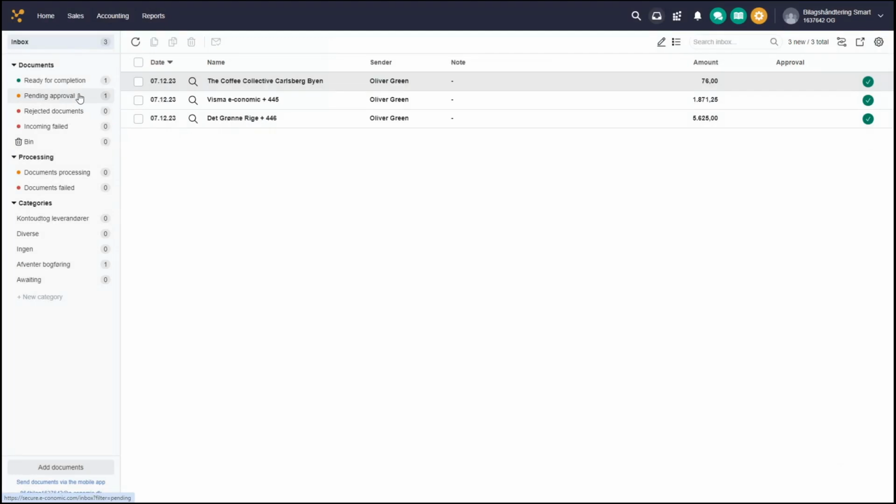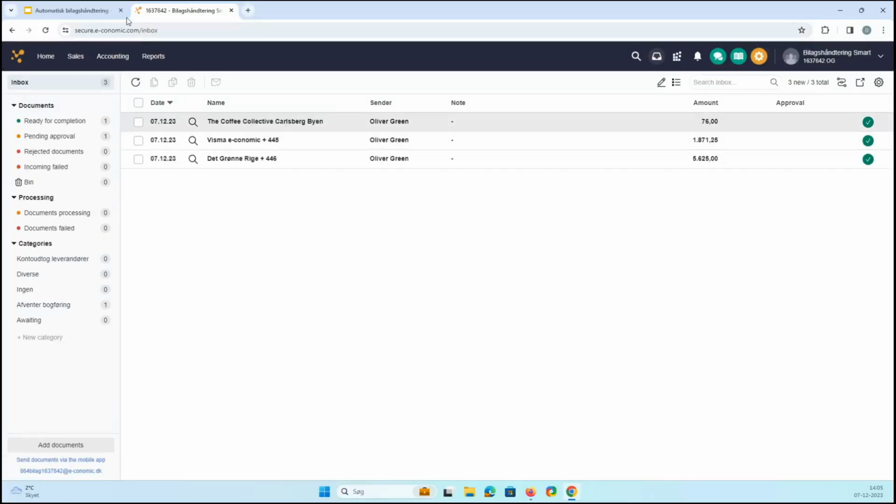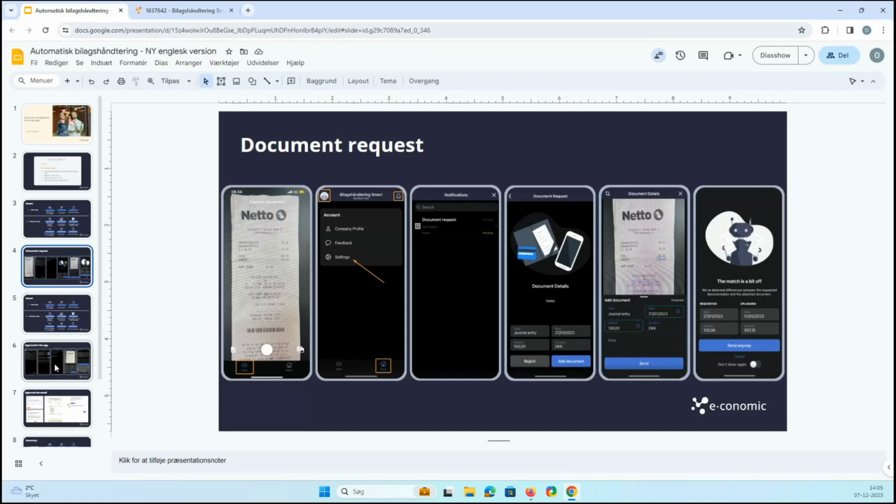So me, Oliver, I'm going to look at my phone because I actually got a notification, and then I need to approve this document. So when I'm sending this document, it was removed from the inbox, and then we can see, in the app, how it looks for the person that has to do the approval. Again, I have some pictures from the app with me, so I'll just go back to the slide.